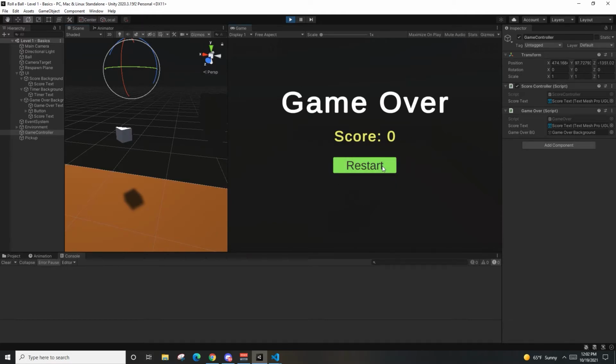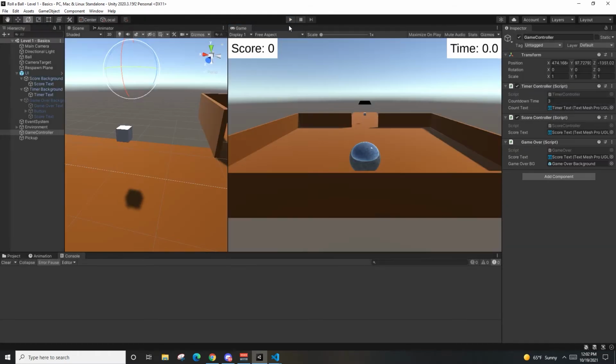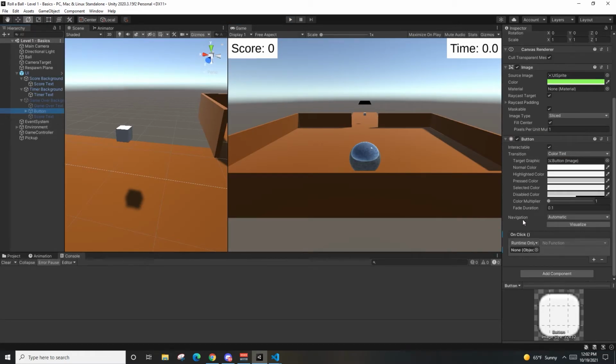And if we click restart, it doesn't work. Why? Because we have to actually configure a button. So if we go over to here, on click, essentially what this will do is we can run a specific function belonging to a game object. In this case, we want to call restart.